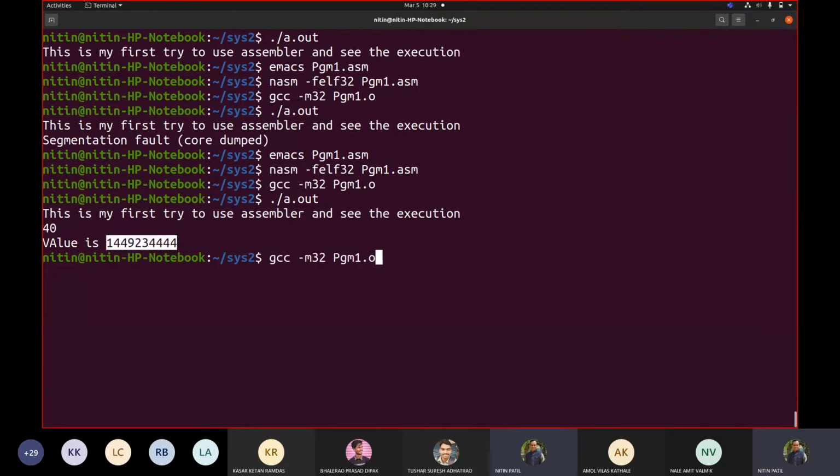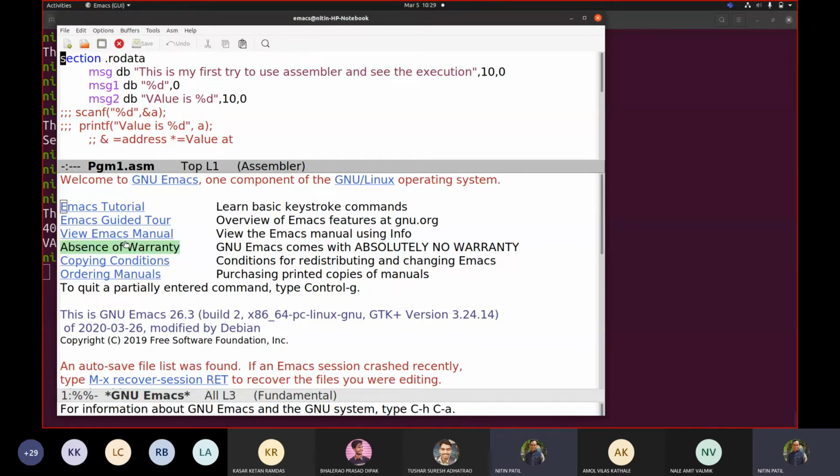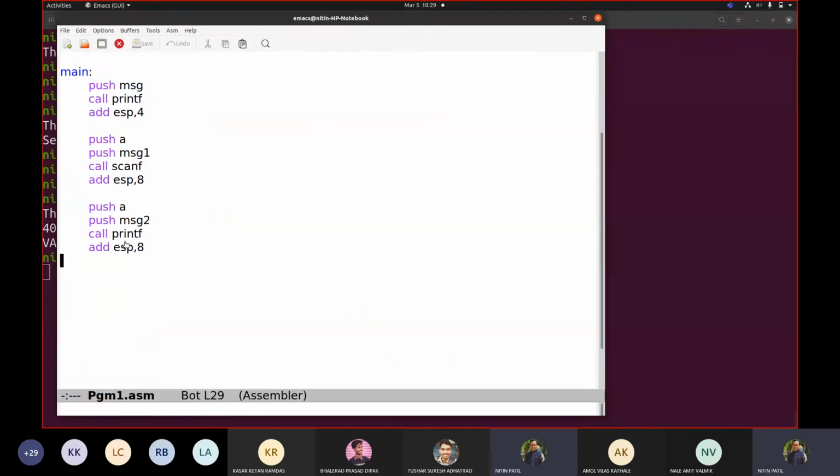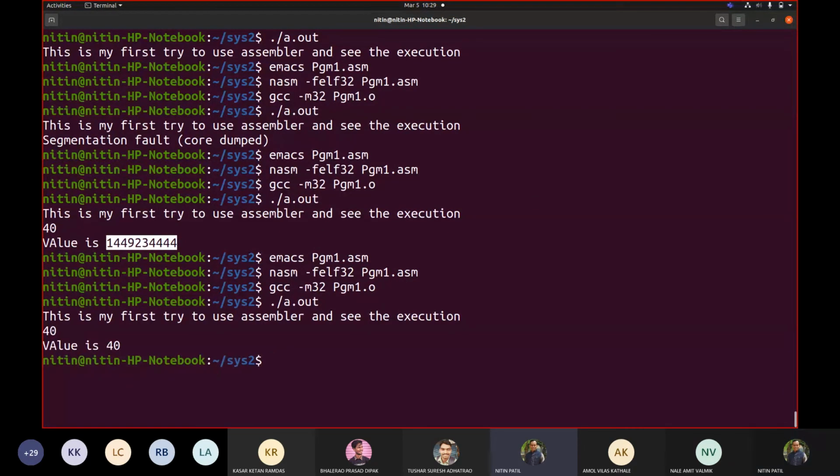If I want to display it as a value, then I have to do something like typecasting. Not exactly typecasting, but I have to tell how many bytes it is going to pick. So I will write here dword of this. So the value at that address, which would be a double word. Pick that and use it in printf. So now let us do this. NASM, GCC. Now 40. Now the value is 40.